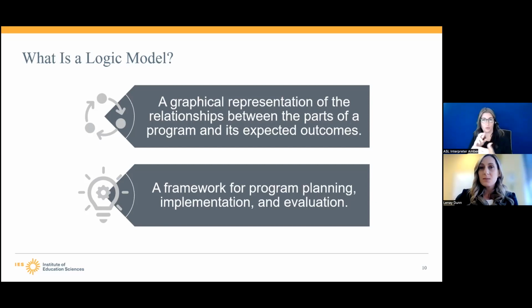And really one of its great functions is that it's a framework to help with planning a program, implementing a program, and evaluating a program. So it serves as a roadmap for all of that. As we'll talk about in a few places during this webinar today, it also should be seen as a living document or a living representation so that it can be adjusted as the program changes or as the intended outcomes might shift or change. So you'll hear a little bit about that as we go through it as well.